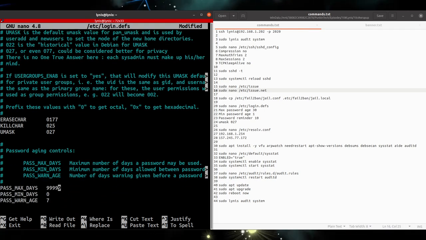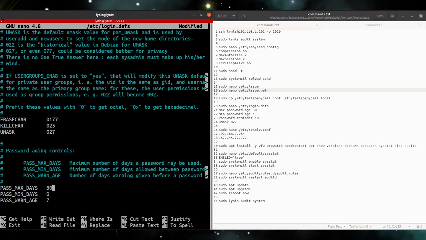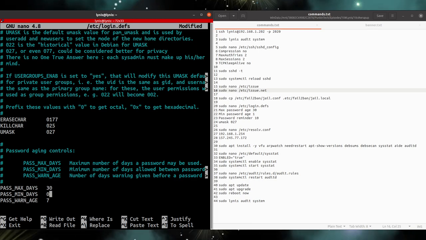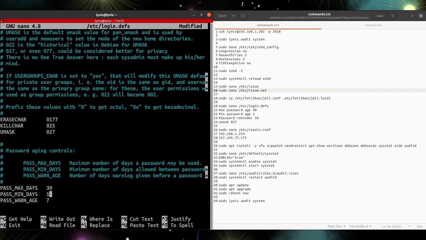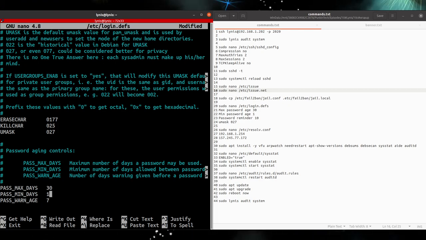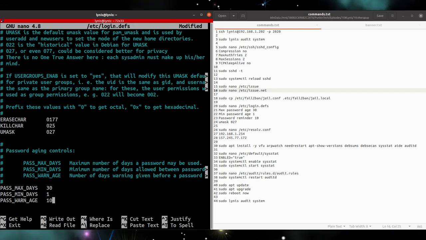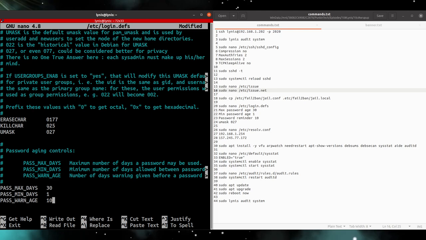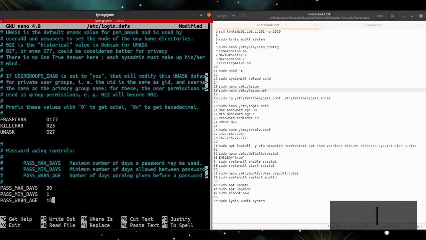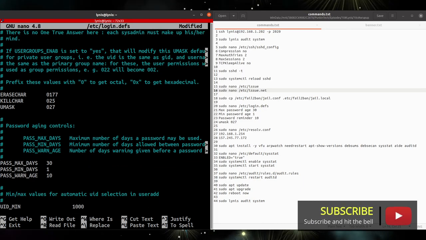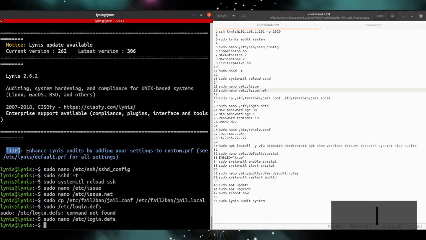There we go. So it's currently set to 99,000 days. I think that's a bit too long, so let's just change that to something more like 30. And we're going to have a minimum age of 1. Essentially, that means that you can't change your password within 1 day of having already changed your password. And we'll just extend the warning time to 10 days instead of 7. So it gives you 10 days to change your password. And that is it for those. Control X and Y to save.